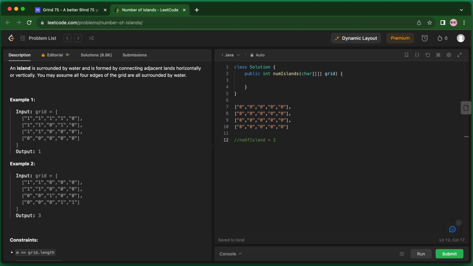When we figure out we have found a 1, we'll increment our number of islands, and we'll do a DFS. We'll search all the adjacent ones and switch them to 0, right? So that when we come to them again, we'll know they were visited, so now they are not ones. And when we encounter another one, we'll know that this is part of another island. Okay, so let's start coding.